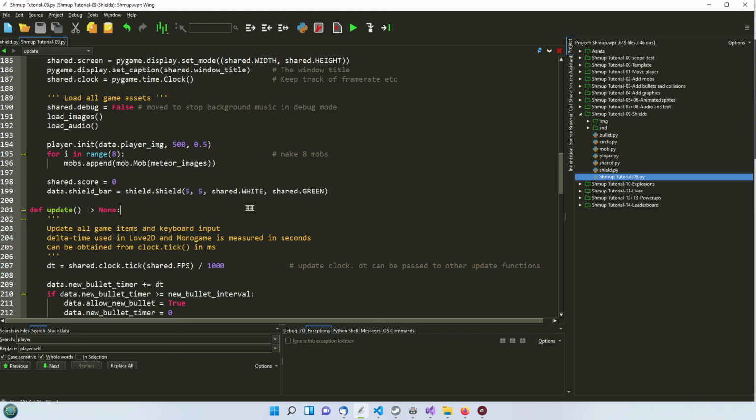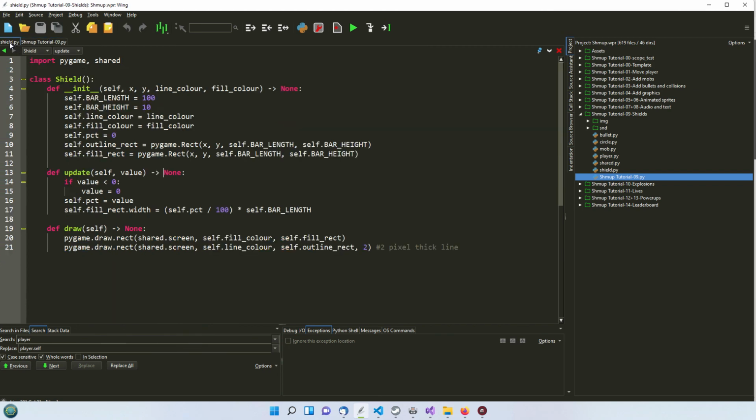So that's something that you guys can do on your own, is to draw, in fact, not two rectangles but three, so that you've got the kind of background rectangle, which is maybe black, then you've got the fill rectangle, and then you've got the outline rectangle. So maybe three rectangles would have been better, but as I say, that's something that you can do for yourselves. It's relatively simple. So that's how the shield works. So that's the Pygame version, and we'll move on next time to the Love2D.